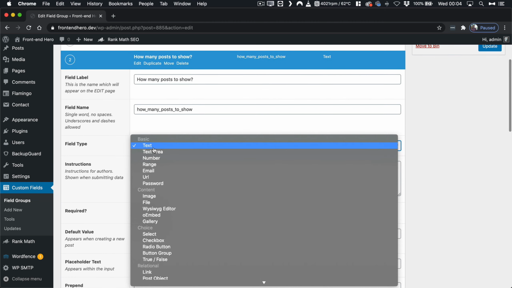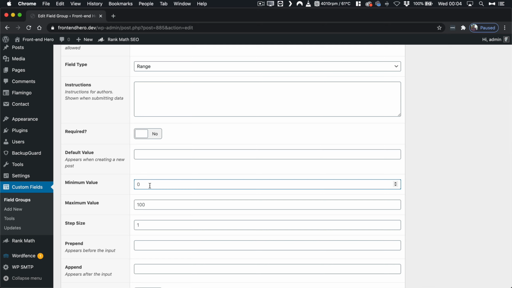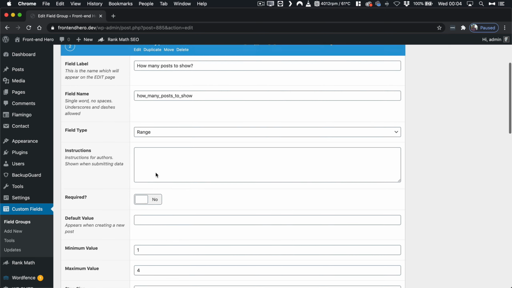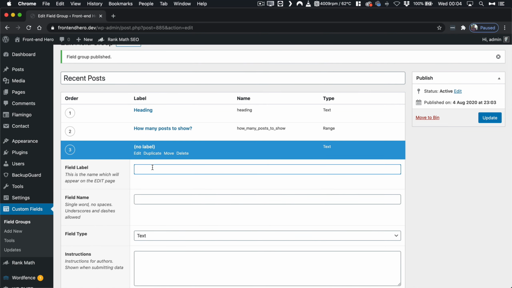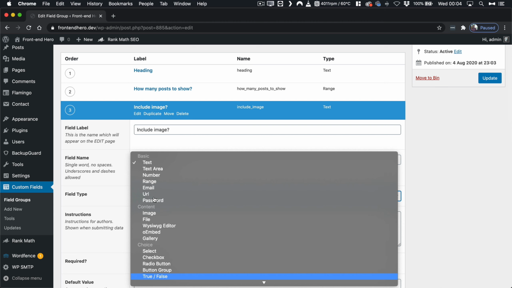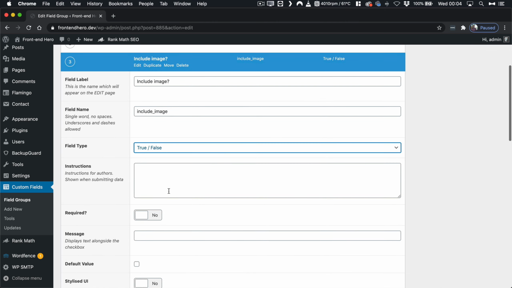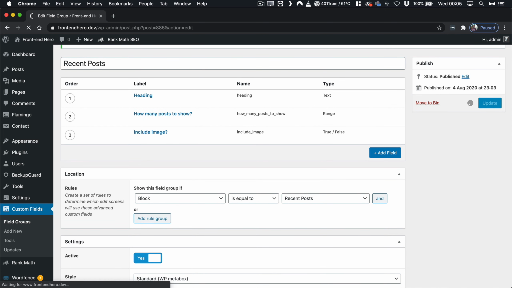And we're going to make this a range. So we're going to give it a minimum value of say 1, and a maximum value of 4. Okay, and then our last field will be whether we want to include an image or not. And this will be true or false. So if you want to show your featured thumbnails or not. Okay, so that's it for the moment. Give that a quick update there.